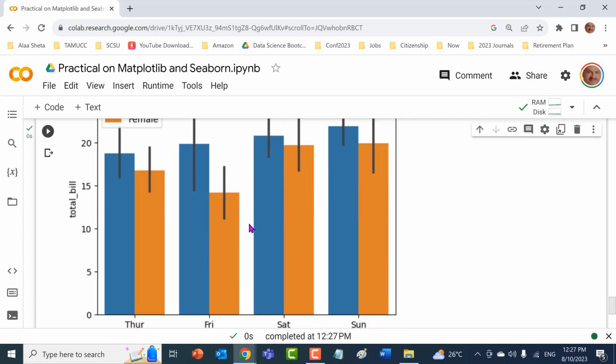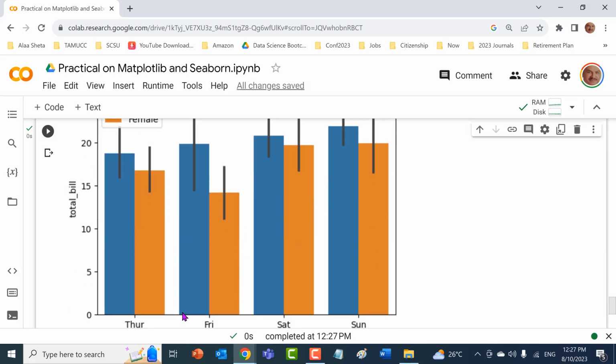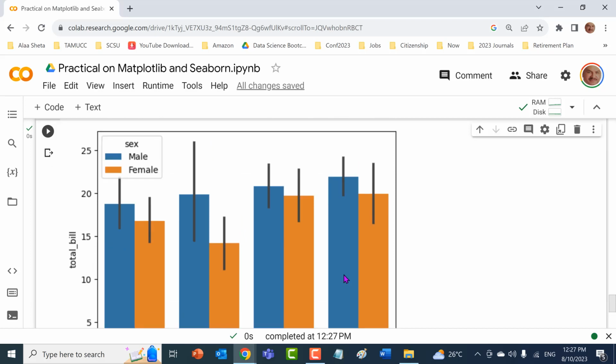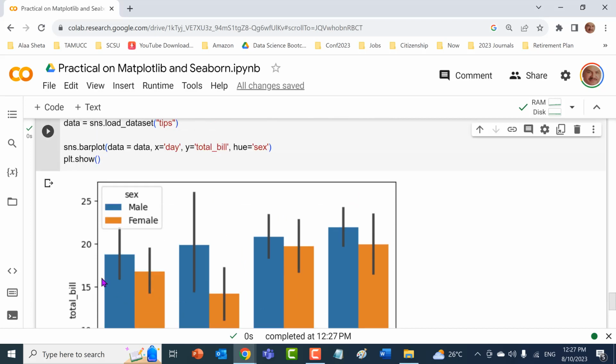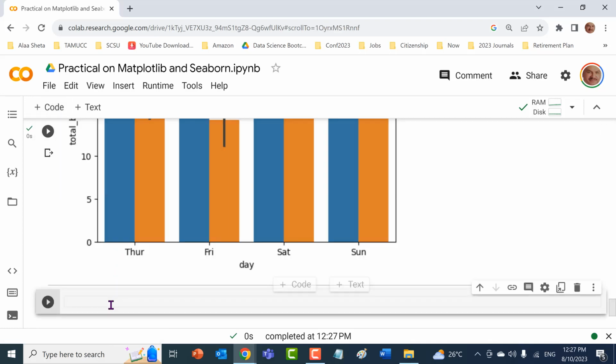Okay, so this is a plot. As you can see here, the nice thing about Seaborn is it looks at the data. So the x-axis is days, all right? So we have Thursday, Friday, Saturday, and Sunday. And then I'm looking at the total bill based on who spent this money. Is it male or female? Okay, and that's something important.